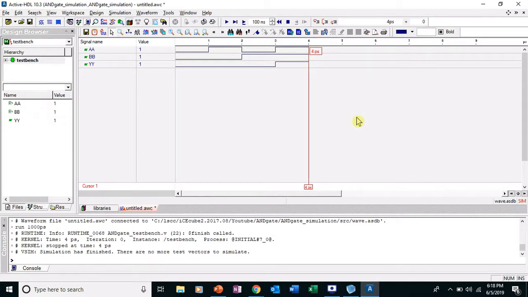So great, we are good to go. You can save this file if you want to. You can not use any of it. You can close it. I just wanted to show you how to simulate something in Active HDL within the IceCube 2 software.